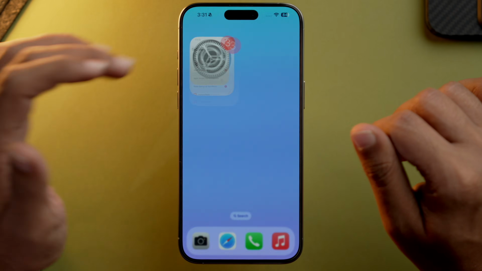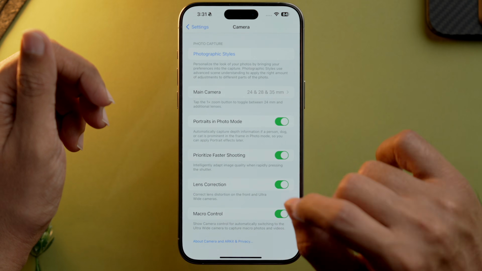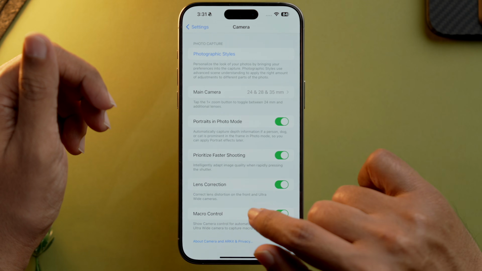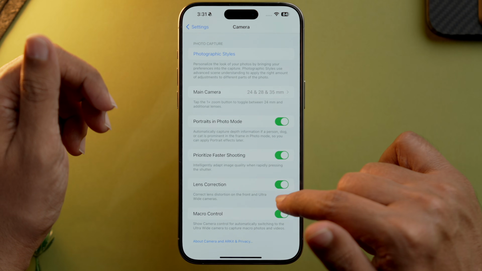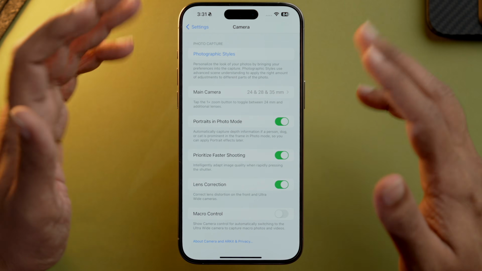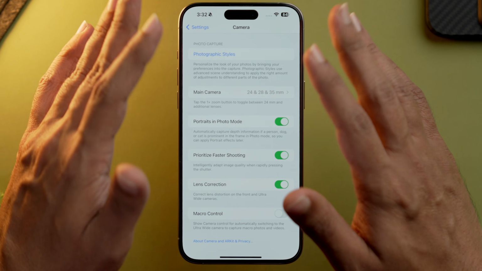For that we need to go to settings. From there we'll go to camera, and over there you'll find an option called macro control, which is a camera control for automatically switching to the ultra wide camera to capture macro photos and videos. So we'll turn it off so that your phone no more changes its mode automatically.